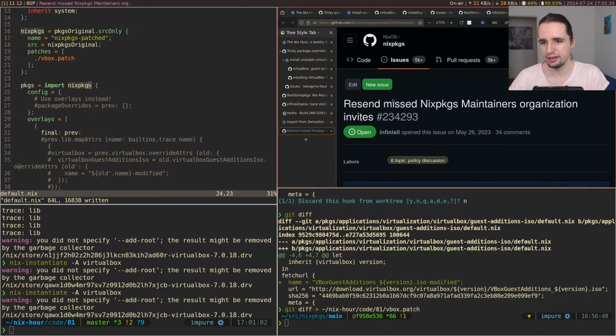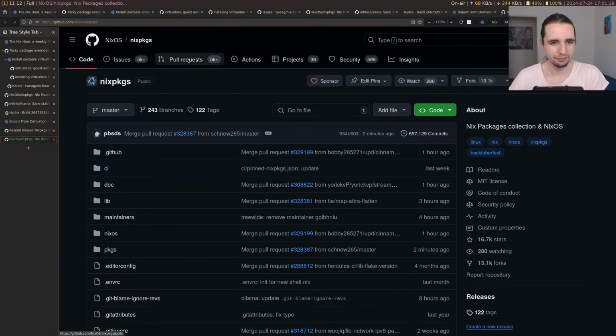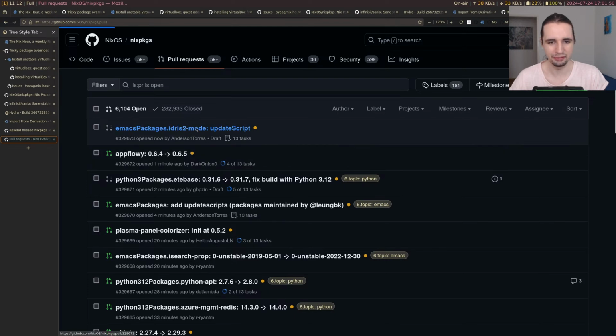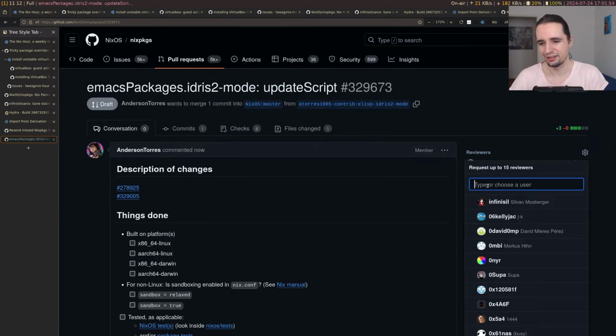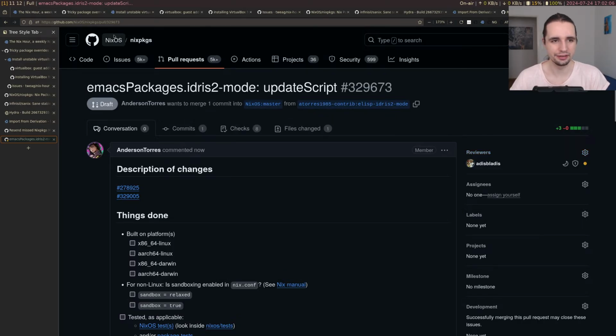So in Nixpkgs, let me briefly give a bit more context. We have a lot of package maintainers, and if you want to get requested for a review for those packages that you maintain, you need to be in the organization. So if I pick a random person here and try to add them, which is kind of very confusing, I can't add them here because they're not in the organization.